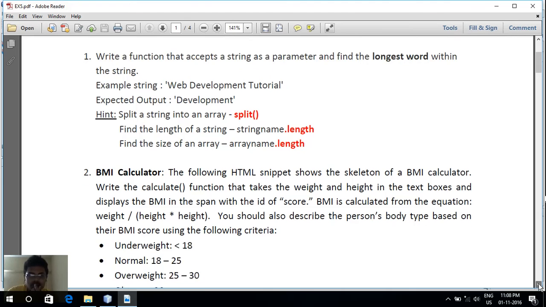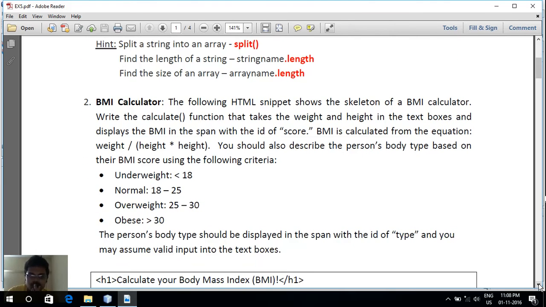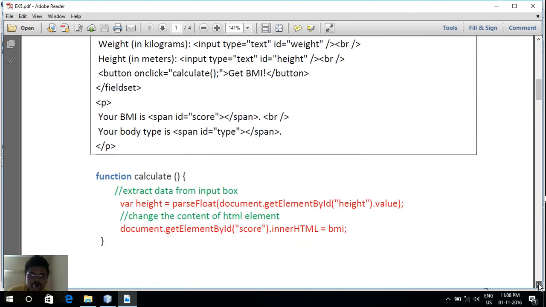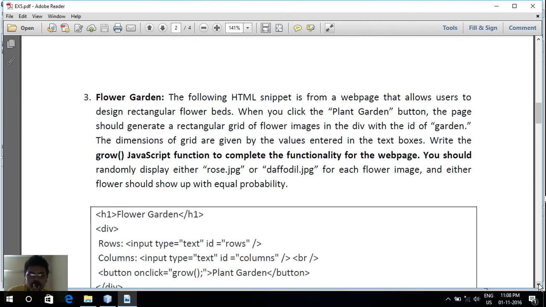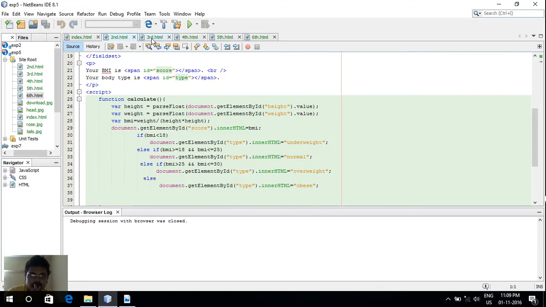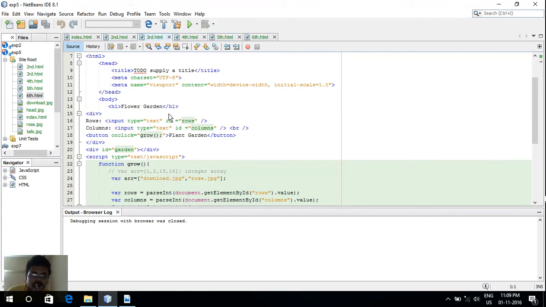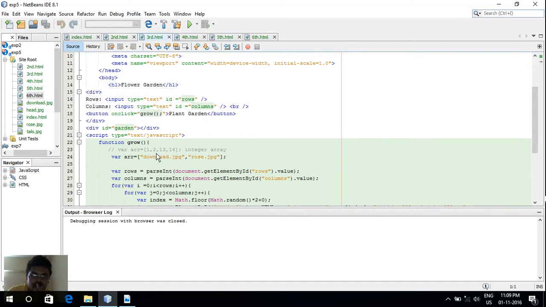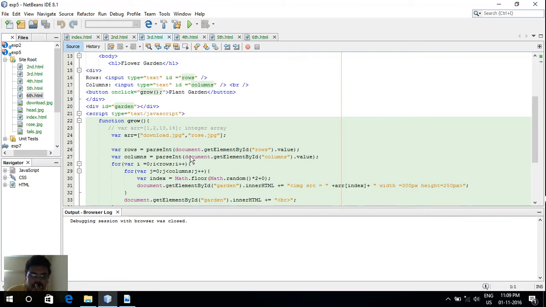Then we have the third question. We have to make a flower garden in which the user will enter the number of rows and columns. So for the third experiment, we will make our HTML file which will take rows and columns and will call the grow function on click. Then we have an array in which we are keeping both the image files, and then I'm taking rows, that is parseInt to get the integer from get element by id rows dot value, then I'm passing it to integer.